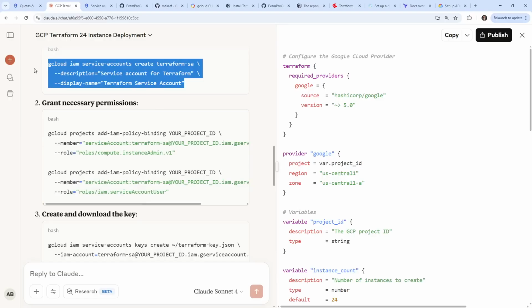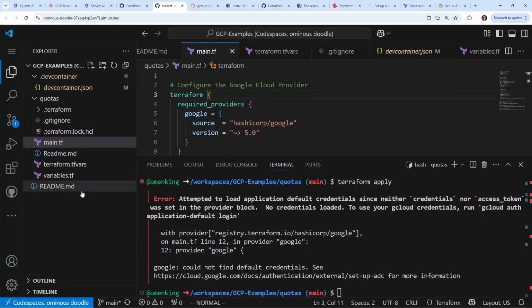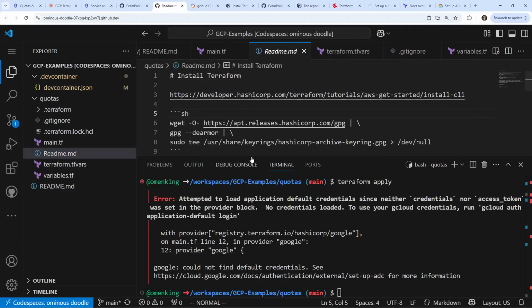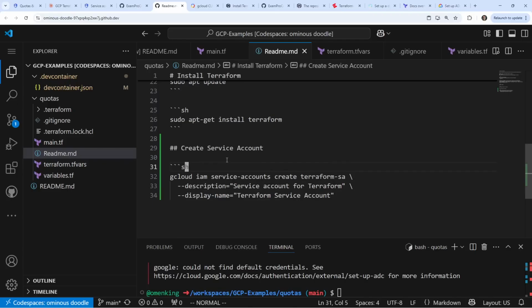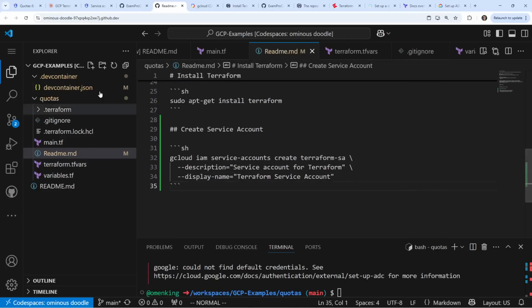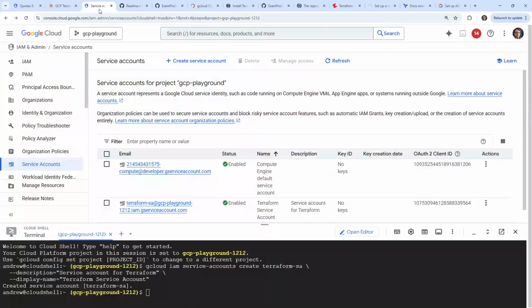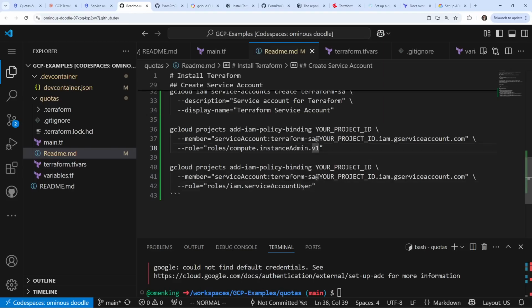So I'm going to grab these here because obviously you might not want to have to copy and paste them in. So I'm going to go over to our README here. And we'll go ahead and we'll just do this. We'll bring that over. And I think these are fine. The only thing that's kind of annoying is that we have to replace our project ID here.